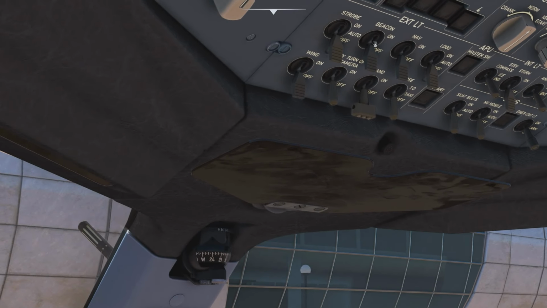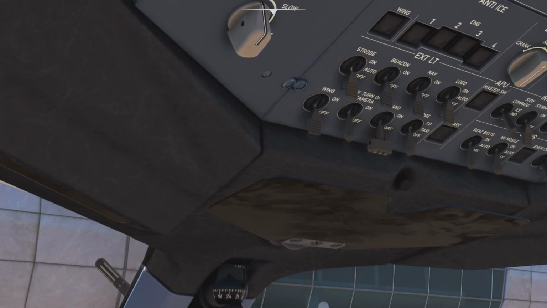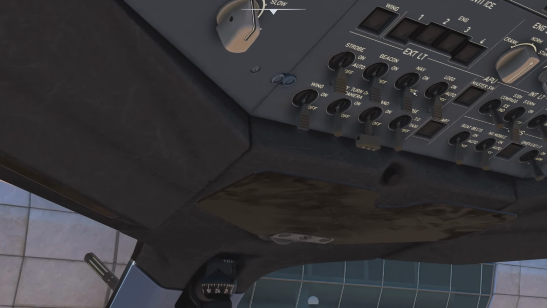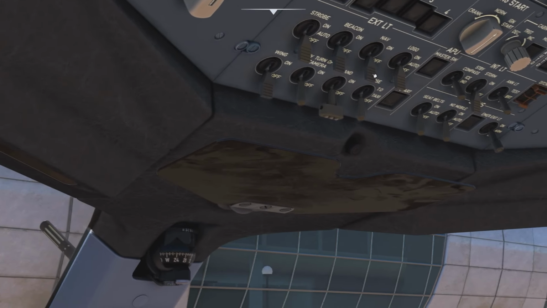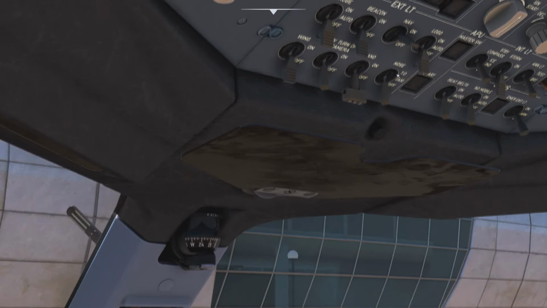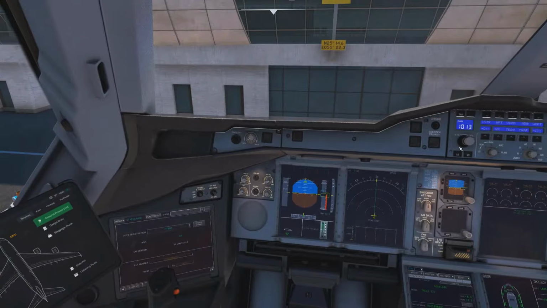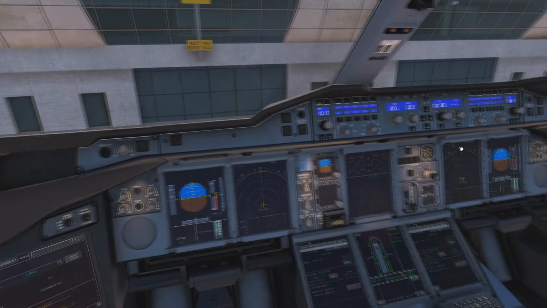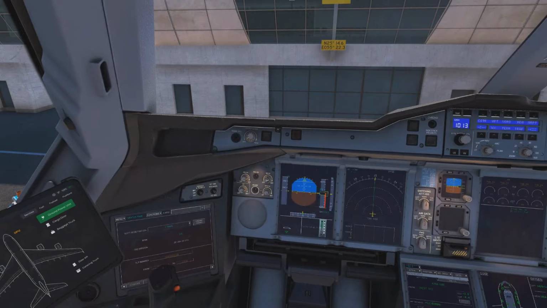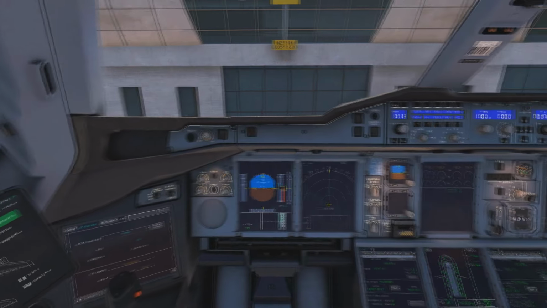So if you want to then move one of these buttons, like if you want to switch on the nav lights, you have to get the click spot just right and be quick. Yeah, so not sure if this is really worth the effort. It doesn't seem to work too well, at least not here on my setup.